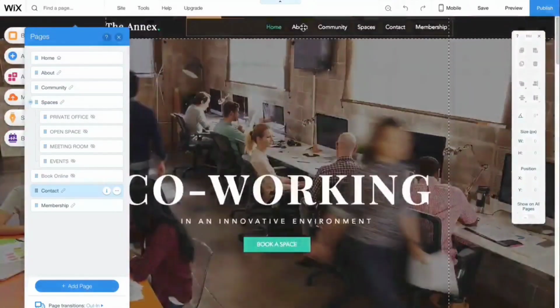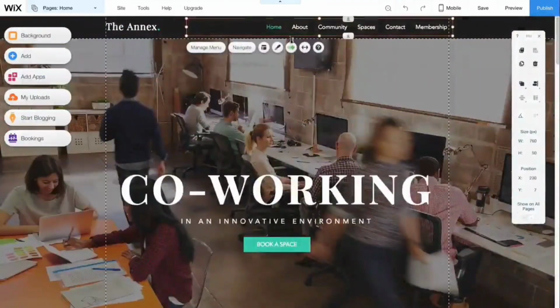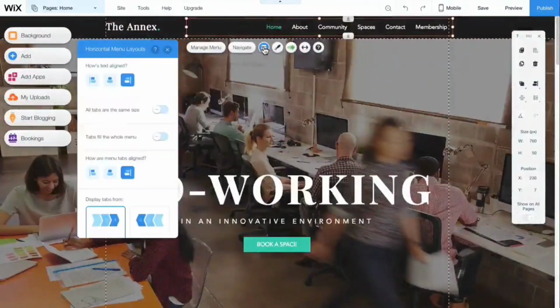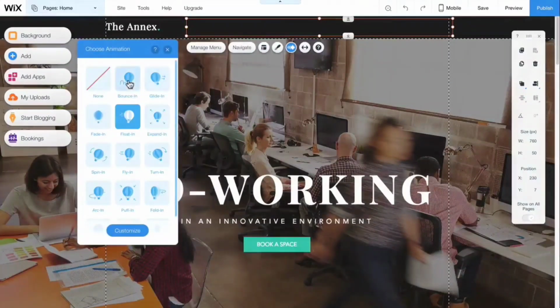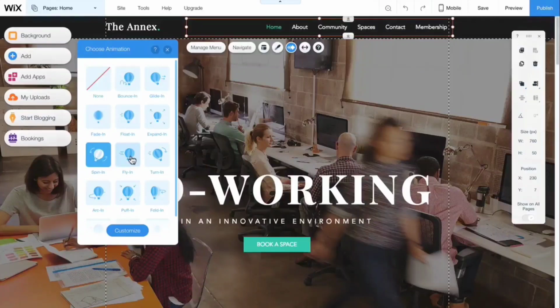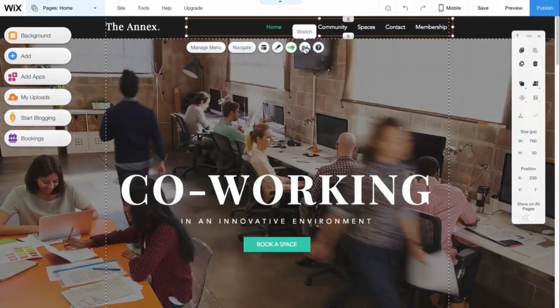The third tab along is the Layout tab. From here you can, for example, change the alignment of the text or reverse the order of the menu items. The next Edit tool along gives you more formatting options. So you can, for example, bounce the menu into view or spin it onto the page. And you can stretch the menu as well.